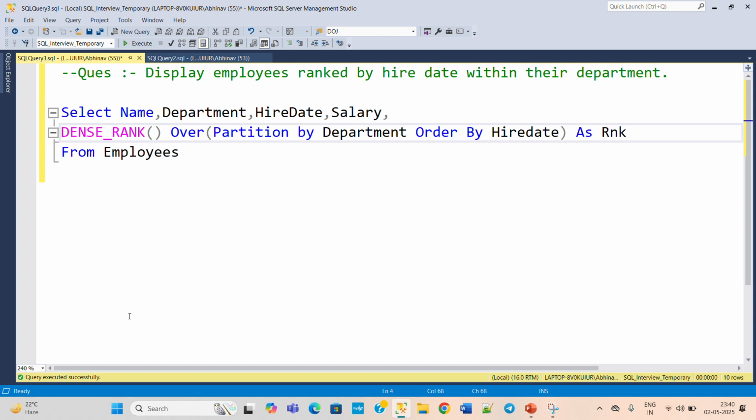And for the Windows function, one of our viewers has told us to make videos on interview questions related to Windows function, joins and CTEs. So joins and CTEs we will load later. Today we are loading Windows function questions, and later on we will load the joins and CTE questions also. So this is the final solution for this particular question.